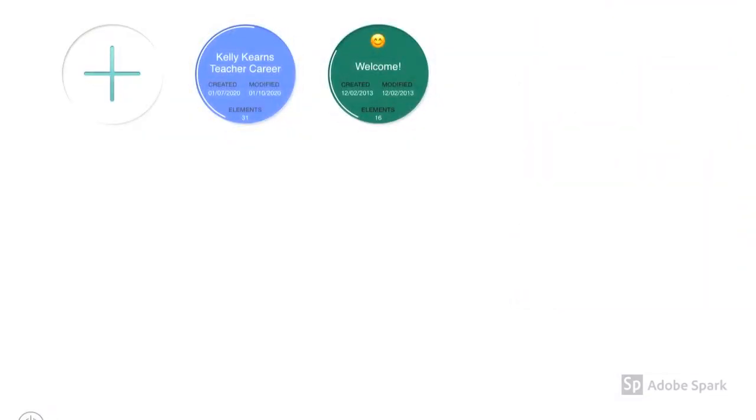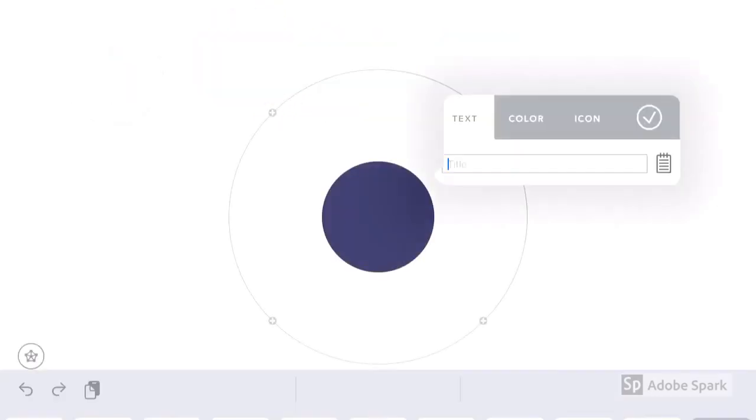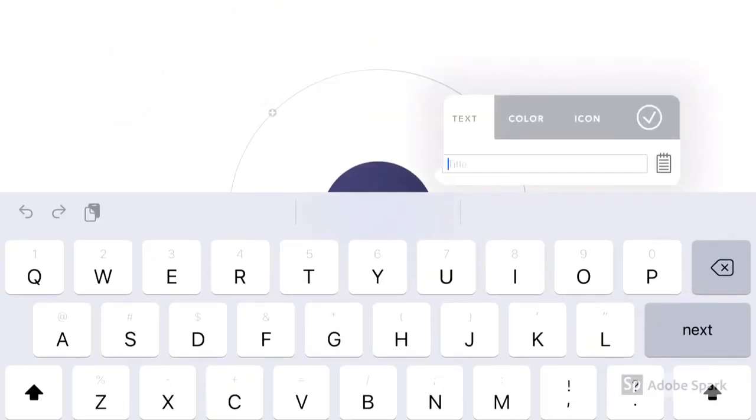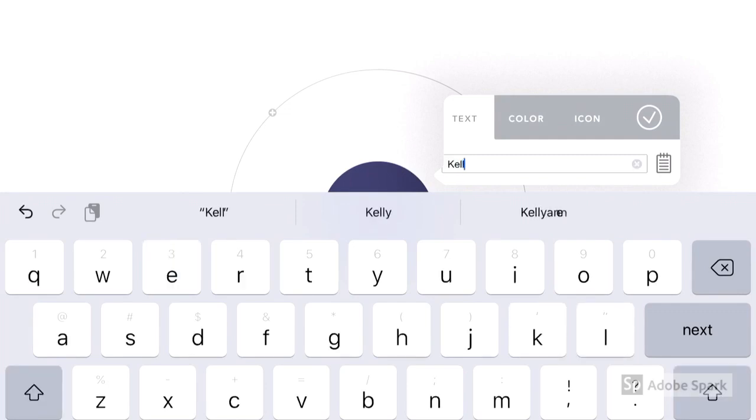So first thing you want to do to start the project is press the plus sign, and it will bring you into this screen where you can type the information needed for bubble 1, which is your name and career goal. So you want to type your name and your career goal. So I'm going to put teacher, and you want to write the words career plan.